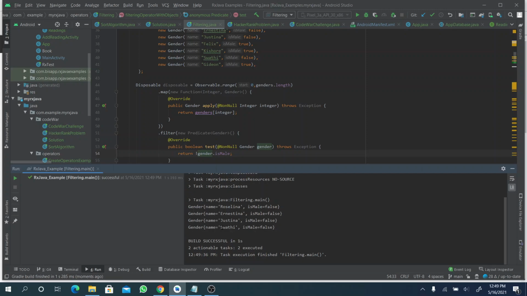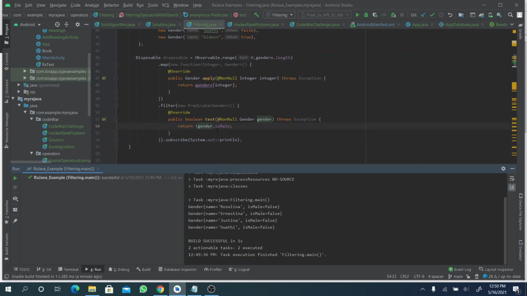So guys, as I said, initially we used primitive data to get an understanding of the filter operator, and then we looked at an object. Based on your conditions, based on what you want to do, you can use your predicate. Mostly the predicate is the engine, the condition that you pass to the filtering operator.